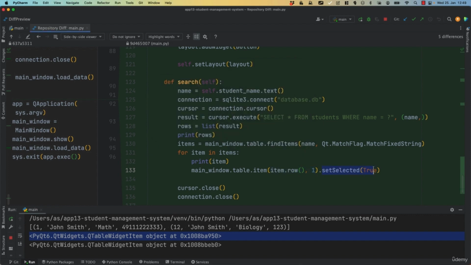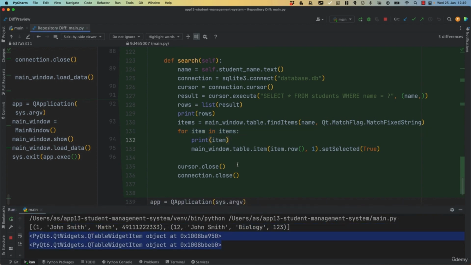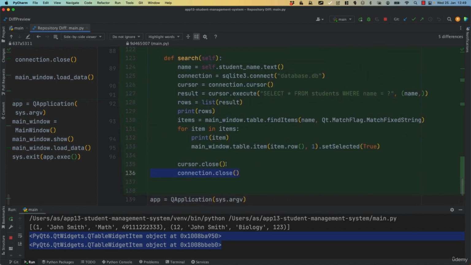And then we say setSelected. So we select that particular cell. That represents a cell, right? And then we say select that cell. And since we have two cells when we search for John Smith, this loop will run 2 times. We have 2 items, and it will select 2 cells. And that's it. We close the cursor, we close the connection. And that's all the code.